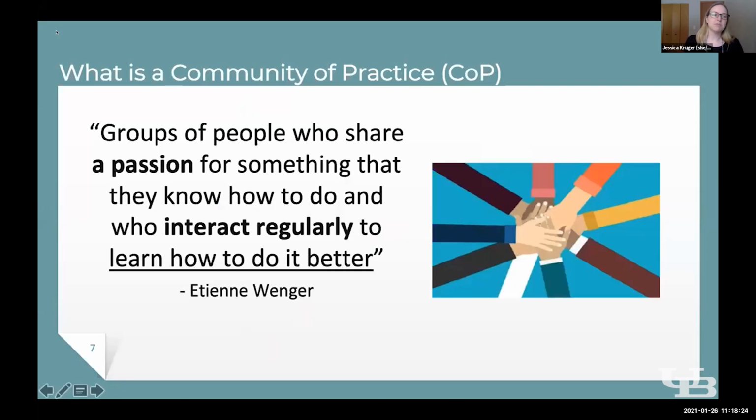And so ultimately, the idea of a community of practice is really a group of people who share that passion. Many of you put the word passion, or something that exudes passion, for something that they know how to do and who interact regularly to learn better, right? You want to learn to be a better teacher. And maybe it's not to be a better teacher, maybe it's to save you some time, maybe it's to save you some anguish, maybe it's to help cultivate that passion within your students. There are so many reasons why we want to engage and continually learn more about this art and science.